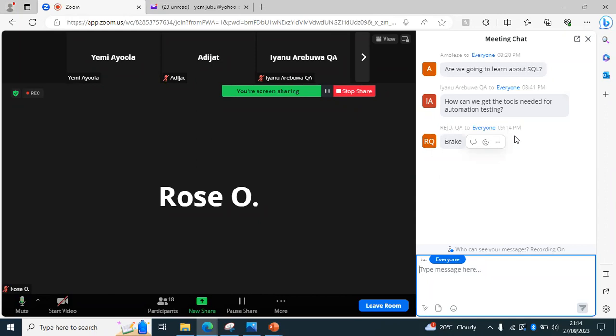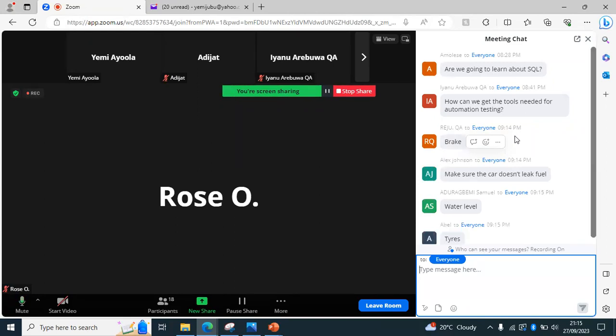Fantastic. Well done, Peju. Oh yeah, so you put the brake. Fantastic. What else do you think we are meant to check? Make sure the car doesn't leak. Correct. Fantastic, Alex. What else? He said brake, they've looked at the leaking fuel. There are some other components, guys. Water, yes, but we're still getting there. There's a major thing. Tires. Fantastic. There's still a major thing I'm expecting.